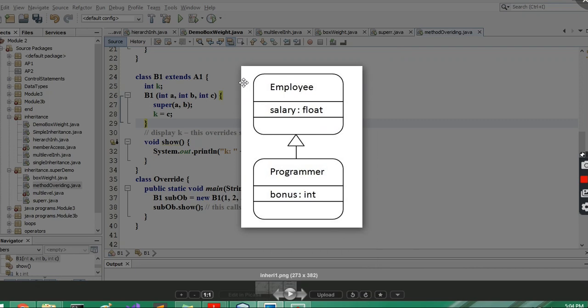For example, here you are seeing a class by the name employee with a member of type float, which is salary. So employee is a class, and salary is a member of type float. Now programmer is another class which has a member by the name bonus, of type int. When we have this kind of an arrow here, it shows inheritance. So this means that employee is the superclass and programmer is the subclass.